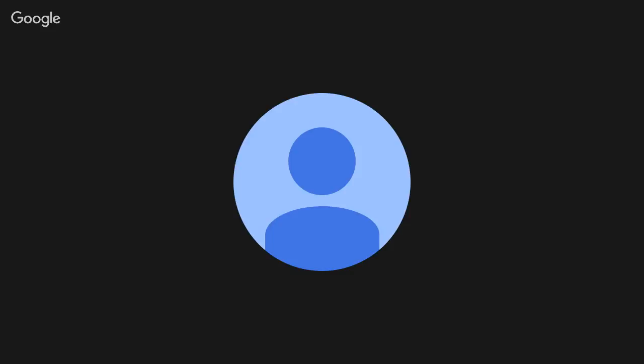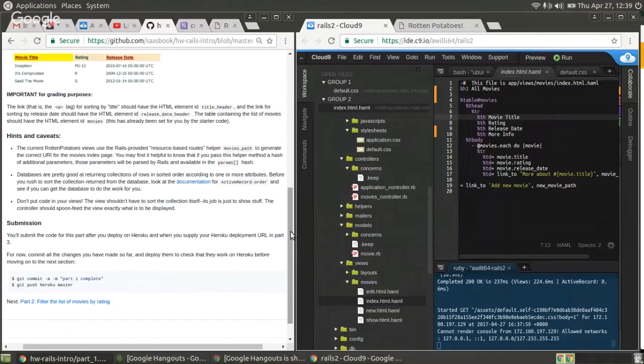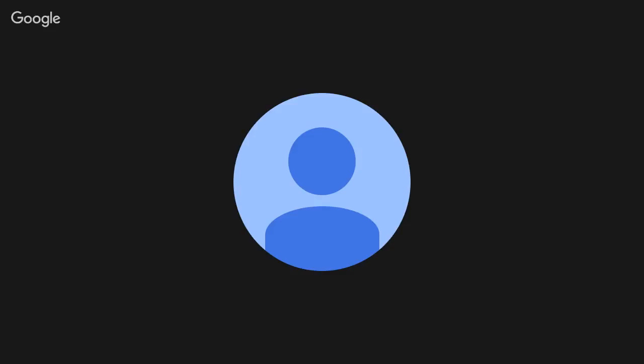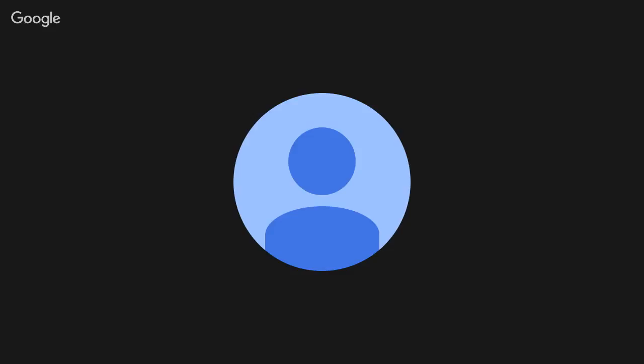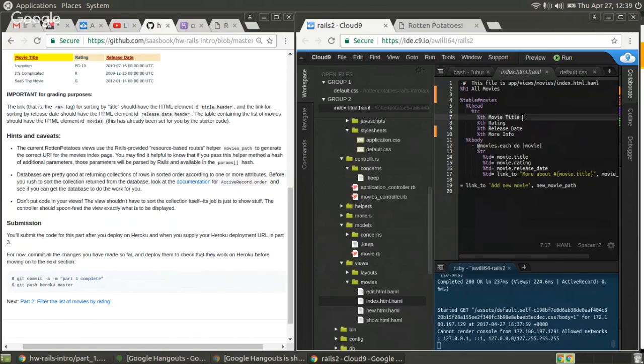So they're saying that the link, that is the A tag for sorting by title, should have the HTML element ID title header. That's saying that's got to be part of the link, which we don't have yet. We just have the HTML movie title string right here, and we've got to turn that into a link.